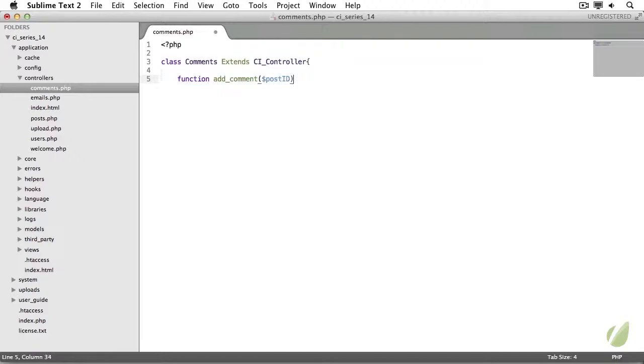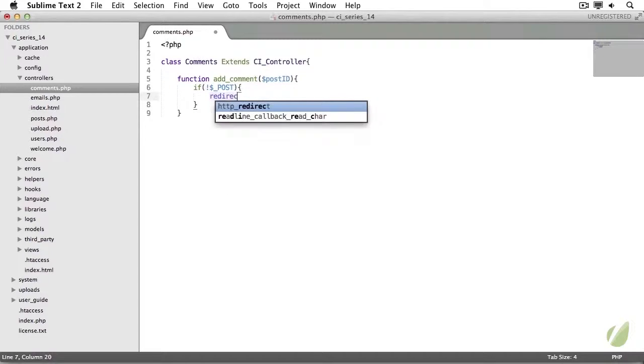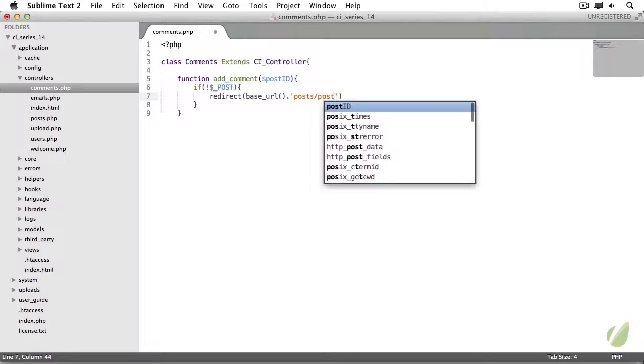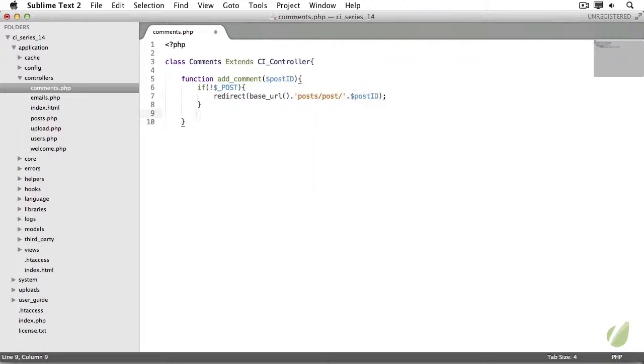We want to have a post ID variable. We're going to say if nothing got posted, then we're just going to redirect. Let's bring them to that post ID. Let's also make sure that they're logged in. I went ahead and used code from a previous video. I just made it so that if there isn't a user type in the session, then we need to redirect them to the login page.